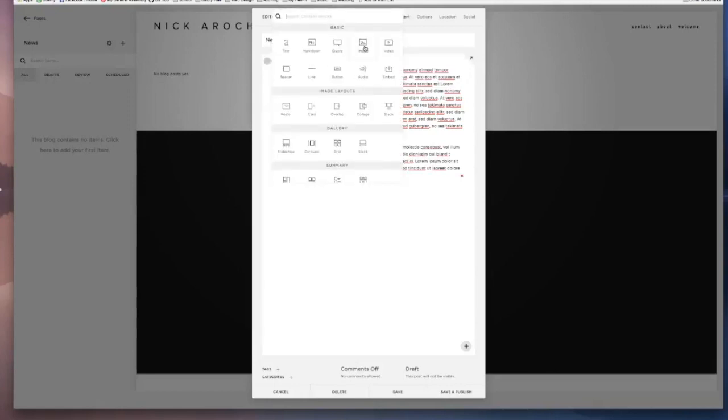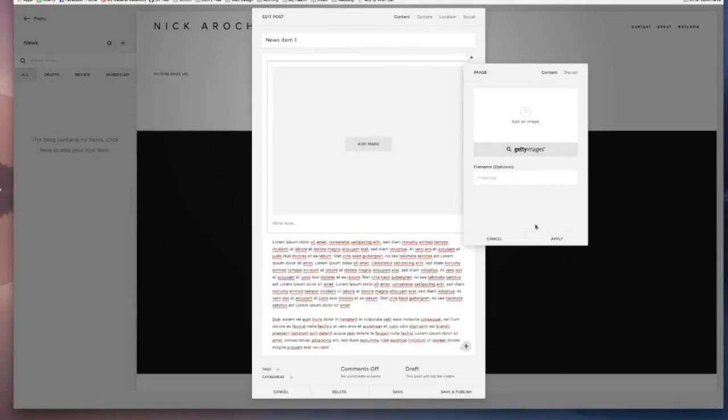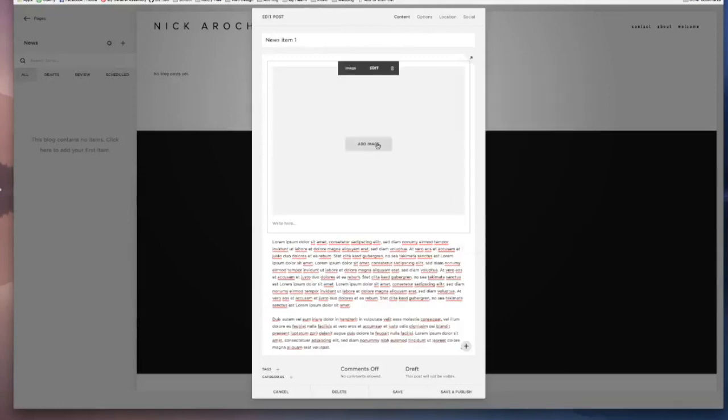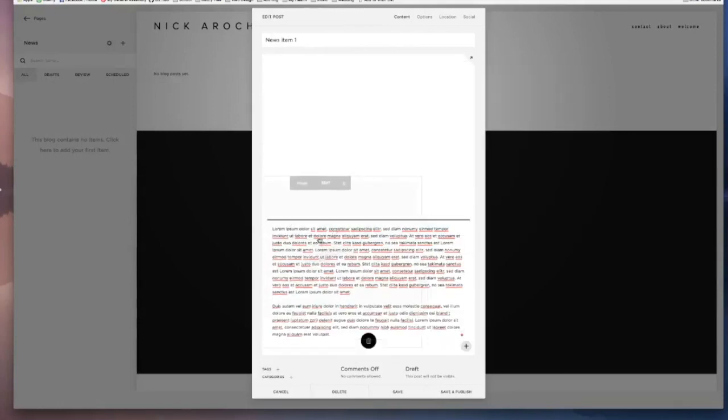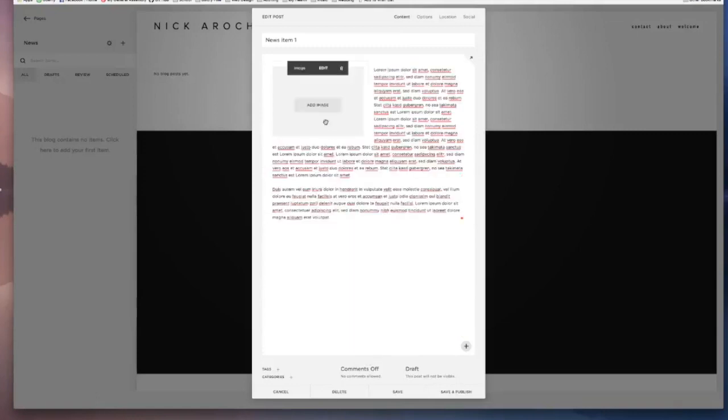Let's add an image. Cool. I got my image there. I'm going to have the text wrap around it. Remember how I showed you that earlier? Just drop it right there. And yeah, that's enough. All right, cool.